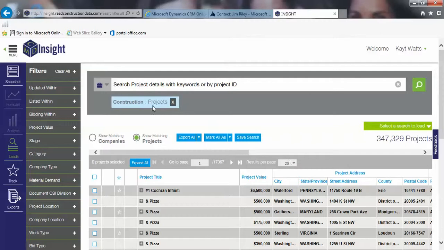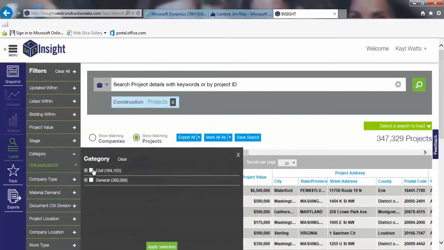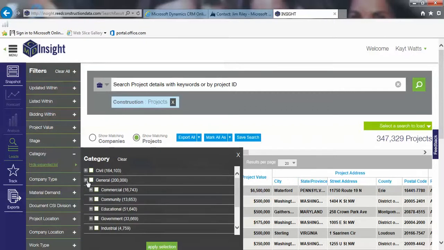If I were to do, let's say, construction projects in Illinois, I could always save this search so that it's something that I can monitor throughout the months coming up. These are where all the search terms come into play now. So category, for instance, when I click the plus sign, civil or general, usually we'll go into general construction and click that plus sign. And let's say I want to look at commercial, educational, and industrial only. Okay, so now I can go ahead and click apply selection.